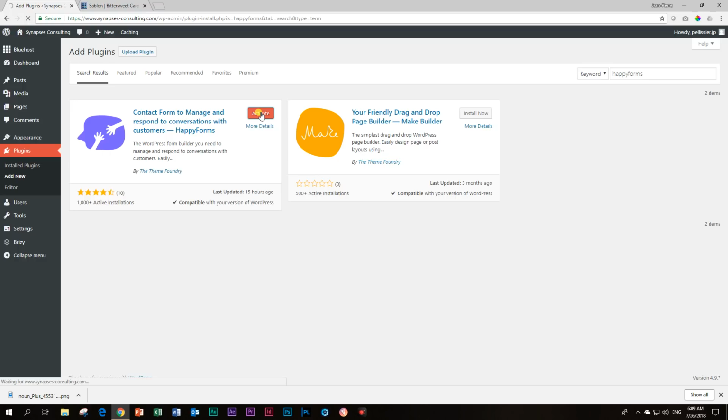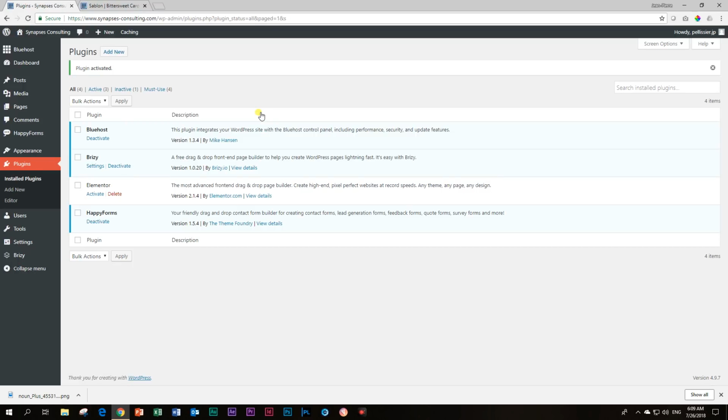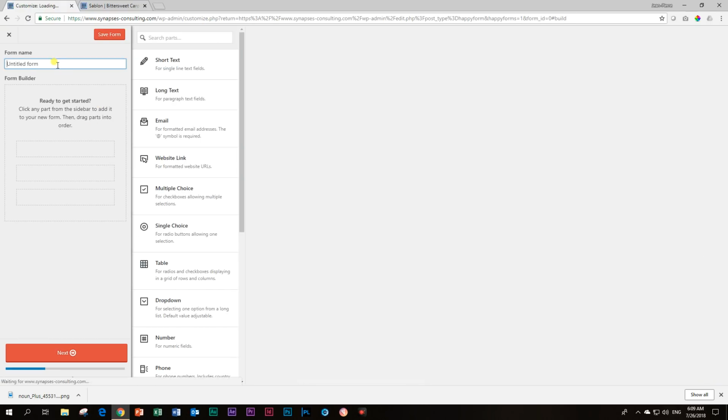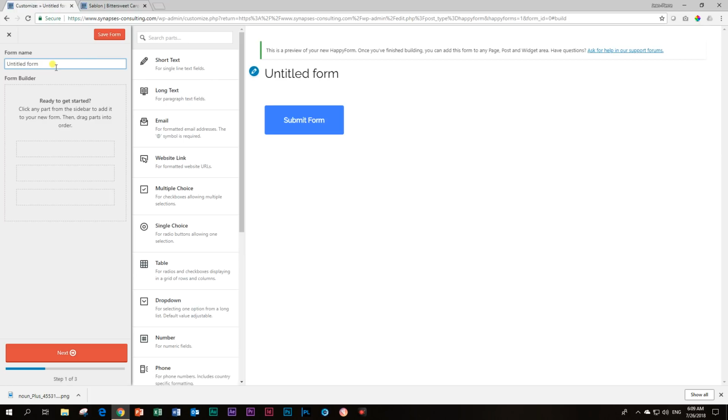Now, like any other form builder, the first thing you have to do is set up a form. What I want to do in this case is set up just a basic contact form where you can contact me and send me a message. So on the left pane, go to HappyForms and add new. Up here where it says untitled form, we are going to delete that and call it contact us.